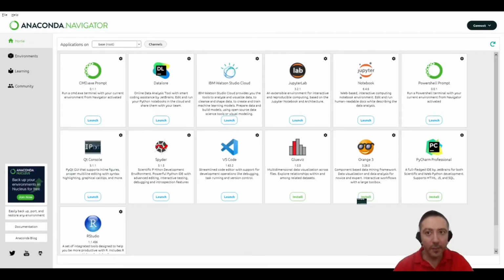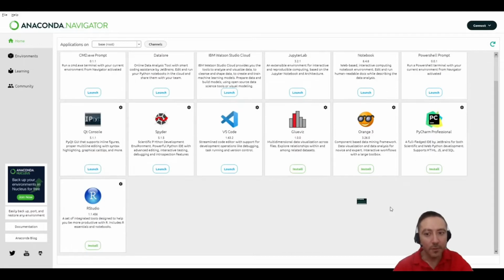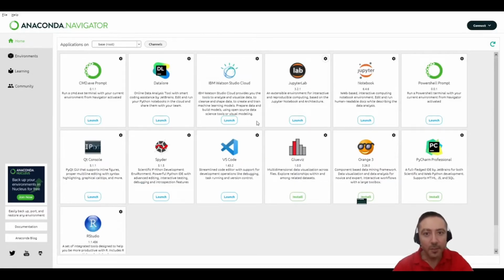After you finish installing Anaconda, you should have Anaconda Navigator among the list of programs in your Windows. Open Anaconda Navigator, and on the left-hand side we have different sections: home, environments, learning, and community. In home, you can see a bunch of applications that you may have, or that you can install in case you are interested in using them. For example, on my machine I already have JupyterLab, Jupyter Notebook, Spyder, and Visual Studio Code. However, if you need to use PyCharm Professional, then you need to install it in order to use it.